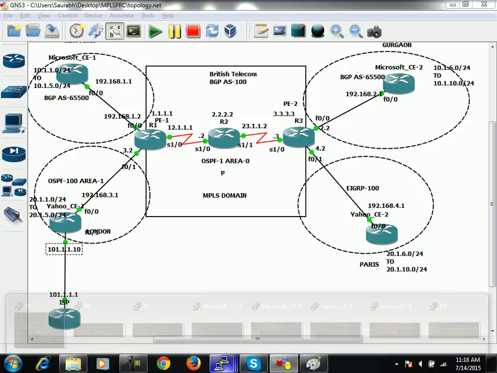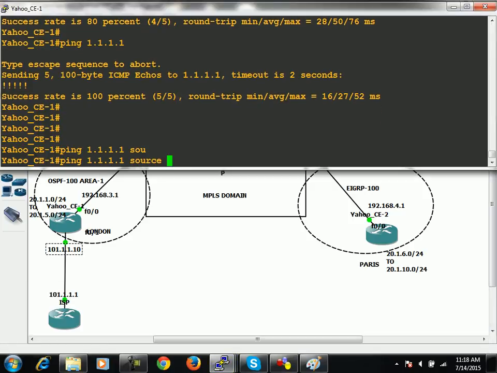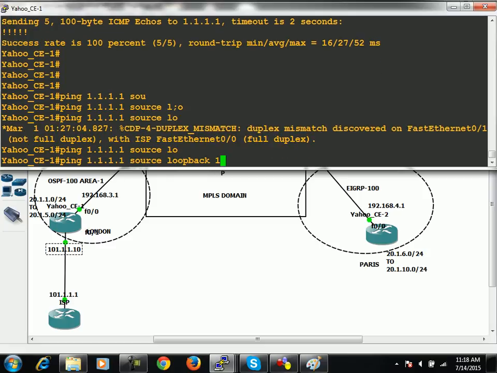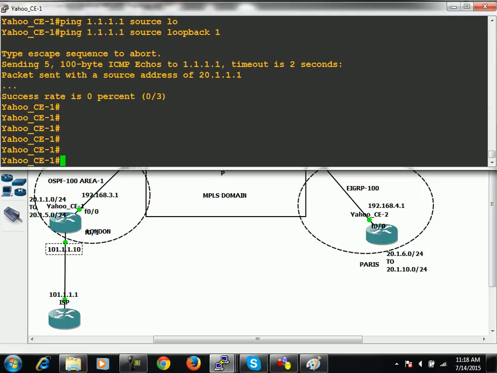Fine, it is going in this direction. But the problem is, from Yahoo CE1 itself, if you put in the source your loopback, I mean your LAN, your private network, see what is happening? Nothing. It won't be able to communicate with it, right?